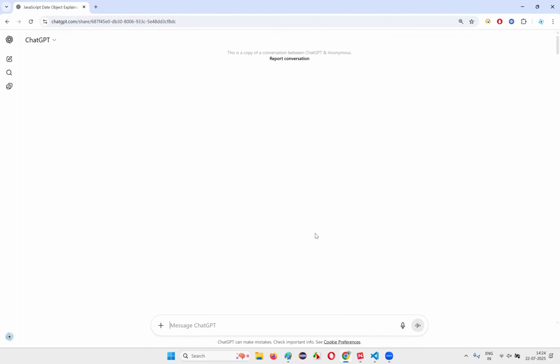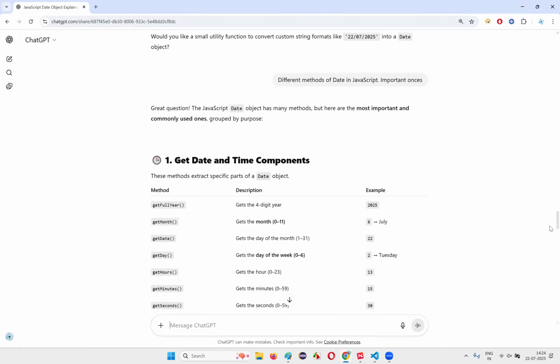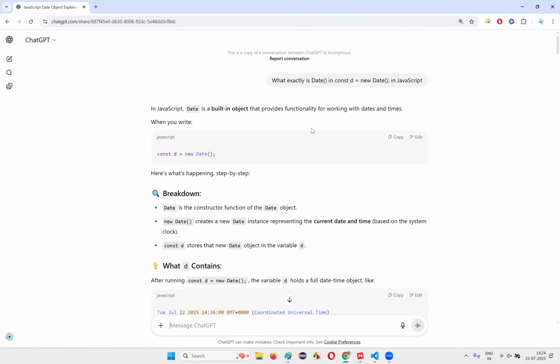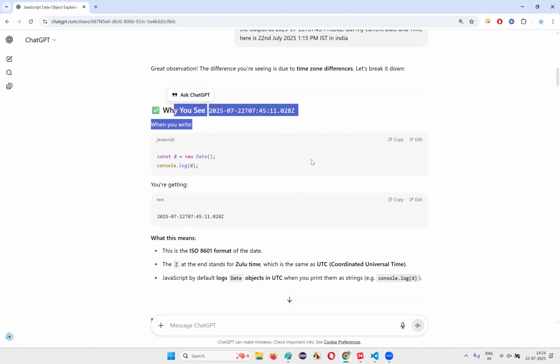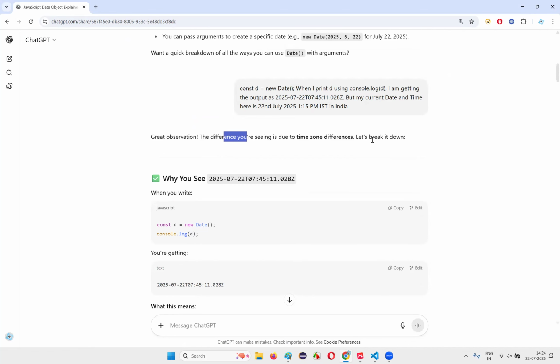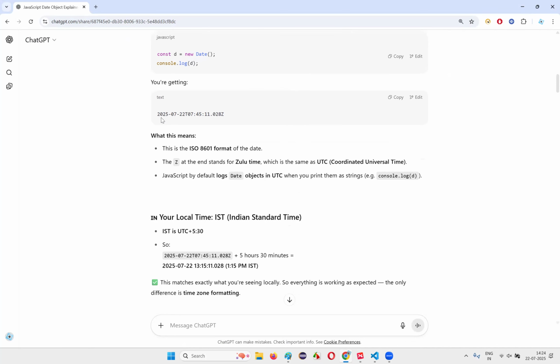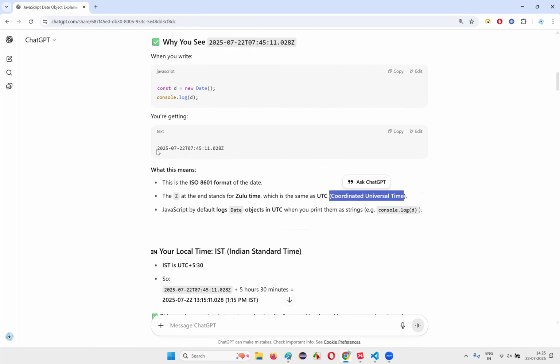Let me go here. Just give me a second. So yeah, here we have it: this is the ISO 8601 format of the date. The Z at the end stands for Zulu time, which is the same as UTC, Coordinated Universal Time.